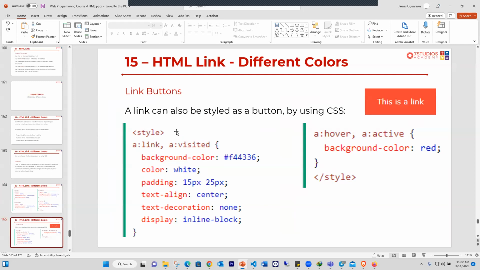You can also apply style. A link can also be styled as a button by using CSS. A link can be styled as what? A button. So we're going to create this now in our code.